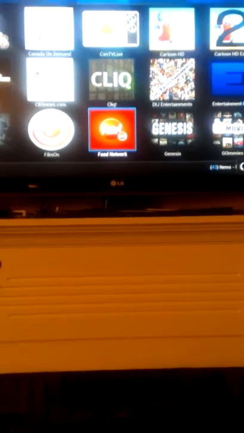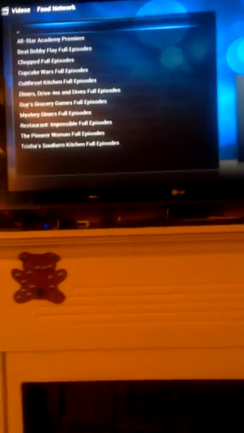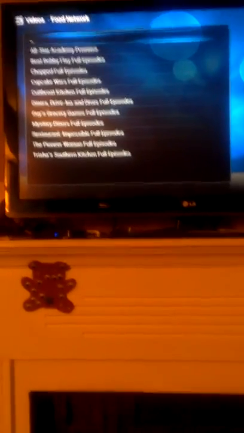Also, there's lots of other stuff here, CBS News, Food Network. A lot of people like to watch the Food Network. They miss it, they don't want to search. So if you click on this, all sorts of Food Network shows, Chopped, Cupcake Wars, etc. Just click on them, full seasons on there.